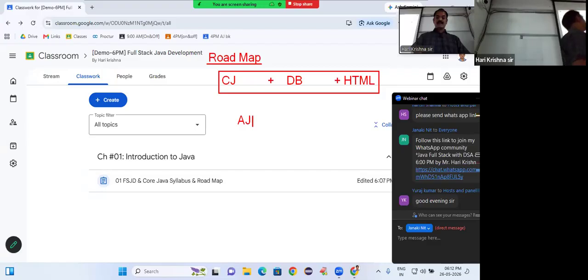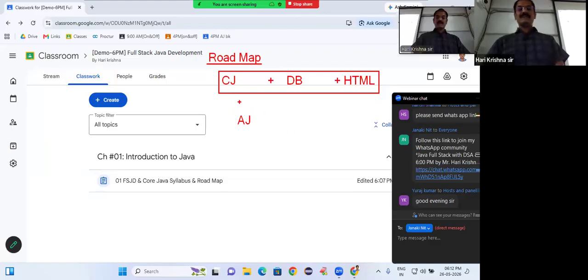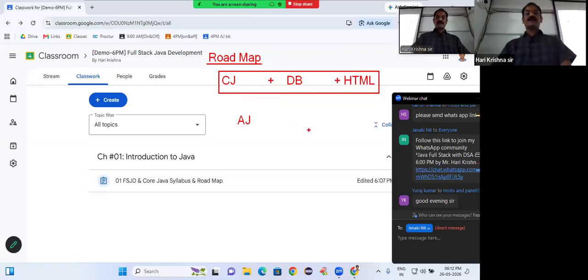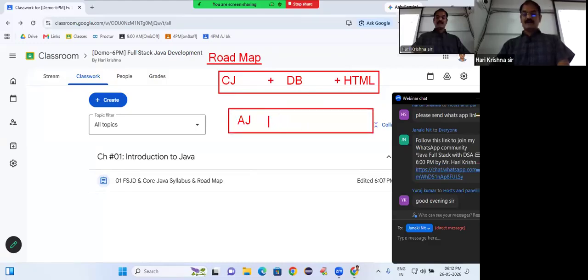Sir, for learning Advanced Java, why do I need database and HTML? The Advanced Java course is meant for connecting these 3 courses. Core Java to database, HTML to Core Java. For connecting the front end to the program to the database. Yesterday I wrote arrow marks, right? To connect those arrow marks, what is required? Advanced Java. So tell me, can I learn Advanced Java directly without Core Java, database, HTML knowledge? No. It is compulsory, I require Advanced Java.